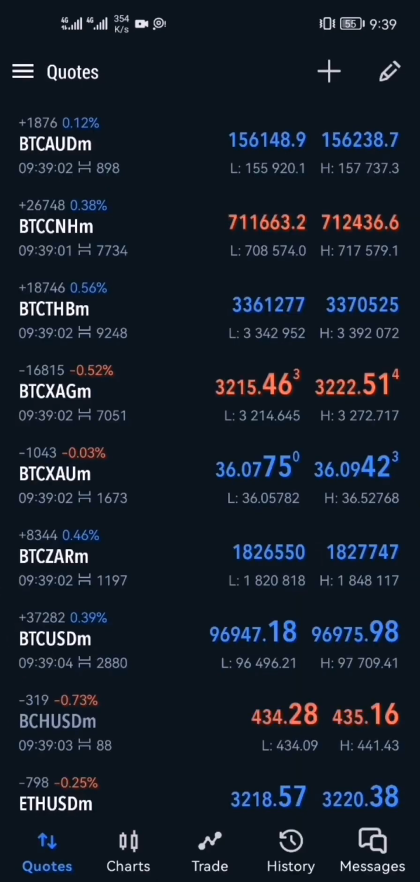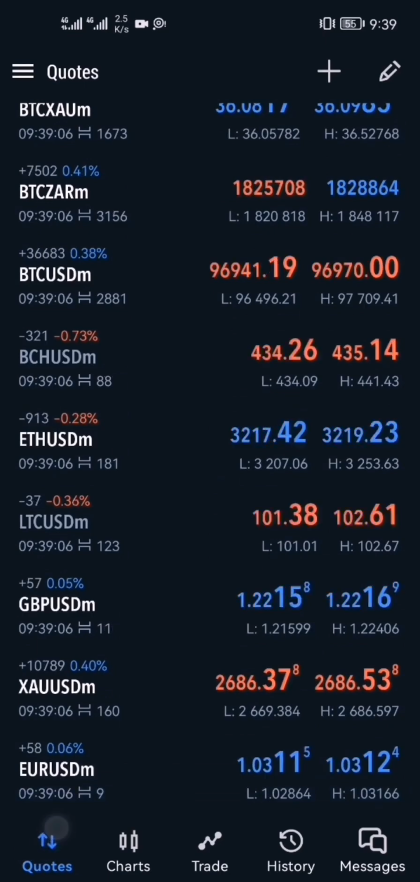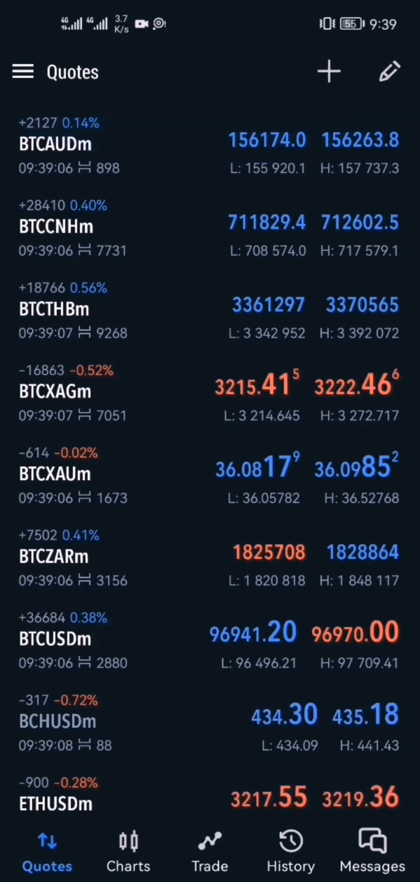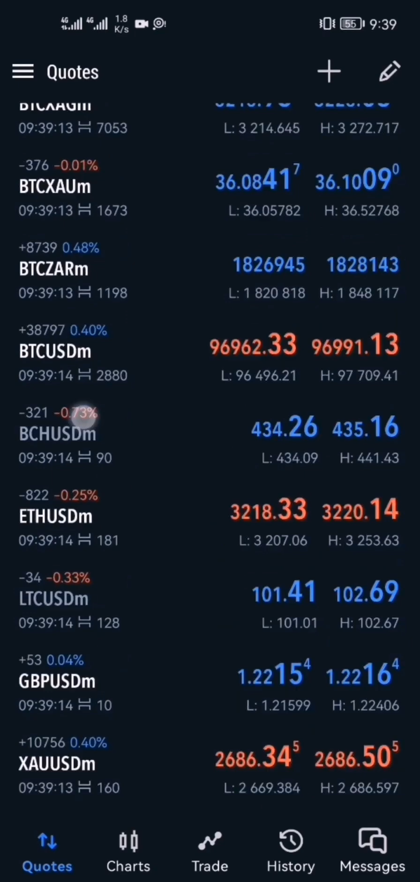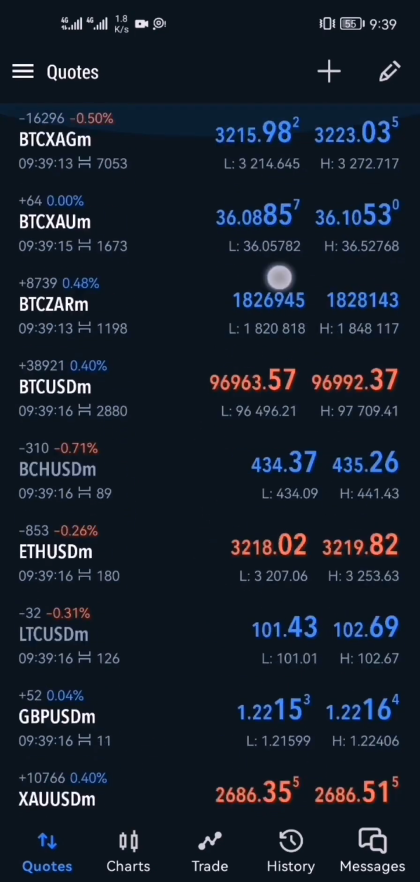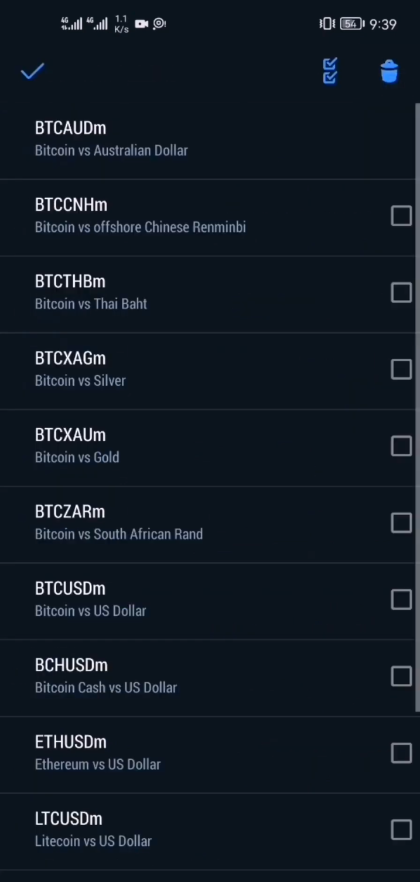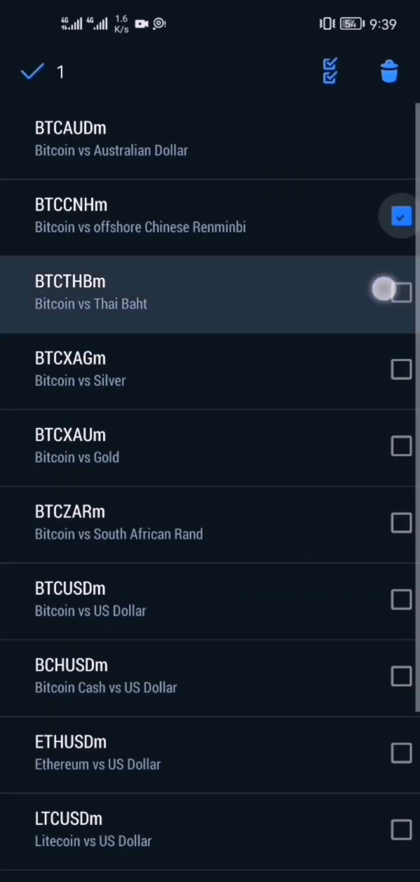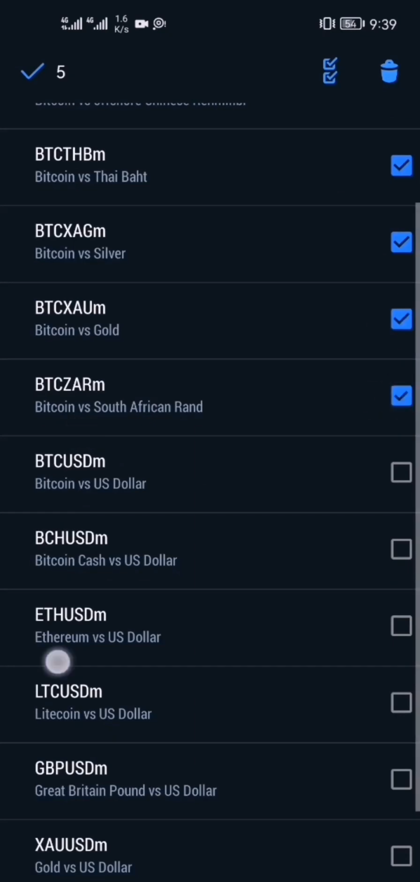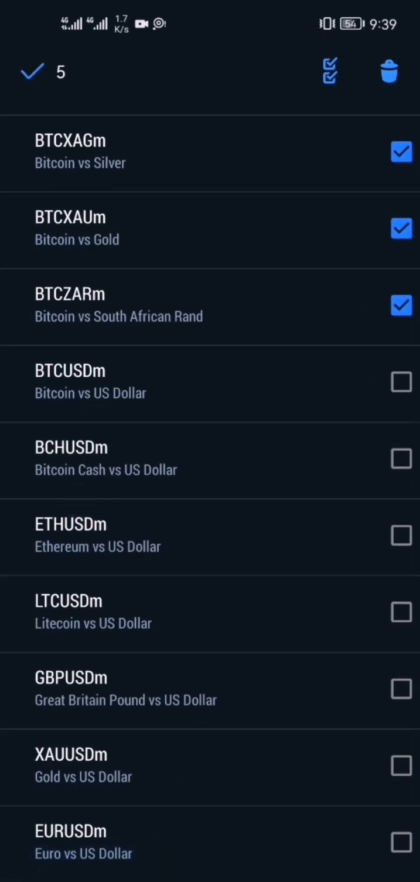Now head back to where the codes are written over here. If you come to the codes, you can either remove or add currency pairs. To remove the currency pairs that you don't want appearing over here, just click on the pencil at the top right corner, then click on the delete icon. You can select the ones that you want to remain and delete the ones you don't want. I'm going to leave the BTC USD over here. I don't want this one. I'll leave these three. So just click on delete.